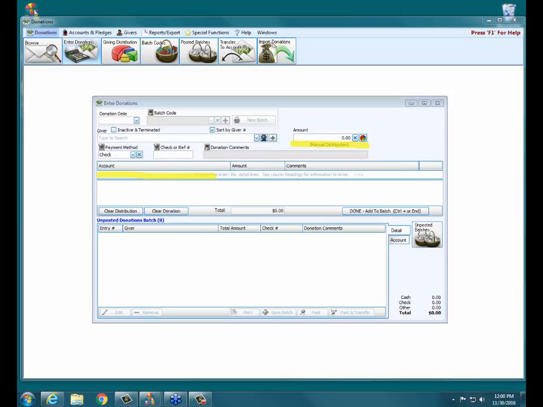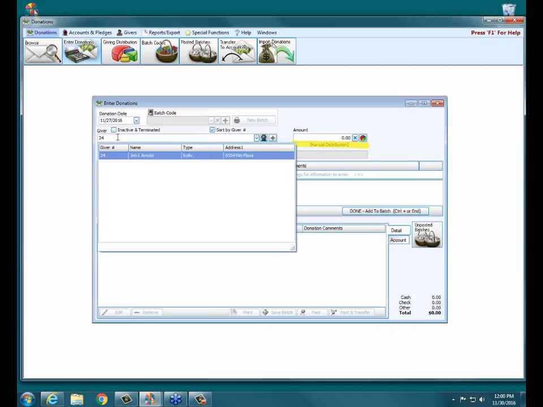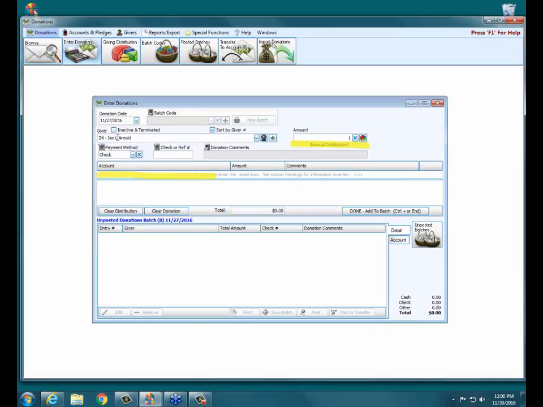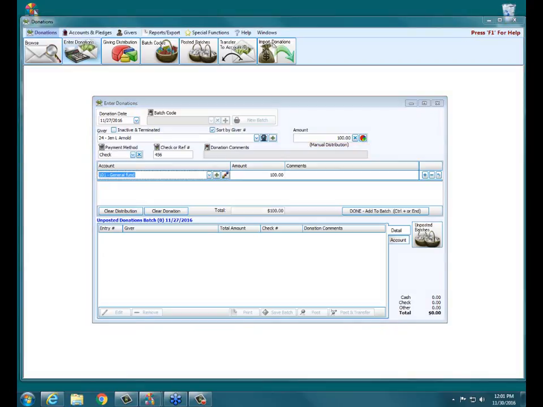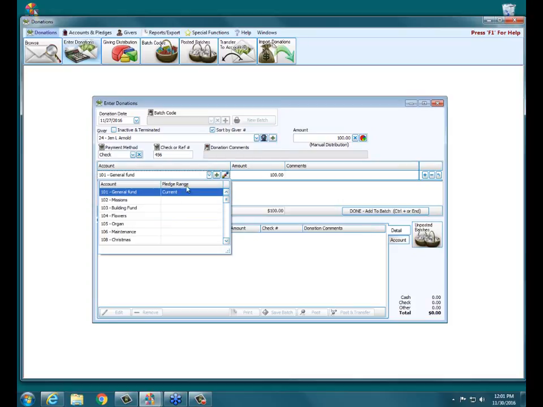For example, if we put in a giver here, let me put in a date first. And then we put in Miss Jen. She's my example girl for today. If we do Jen, and we tab over to $100, put in a made-up check number here, and then hit tab, we're going to see that the account that's automatically going to pop in is general fund. So you have the option to decide what account is going to pop in first. Say most people give to general fund, you want that account to be the first one to fill in. You can set that by using manual distribution.